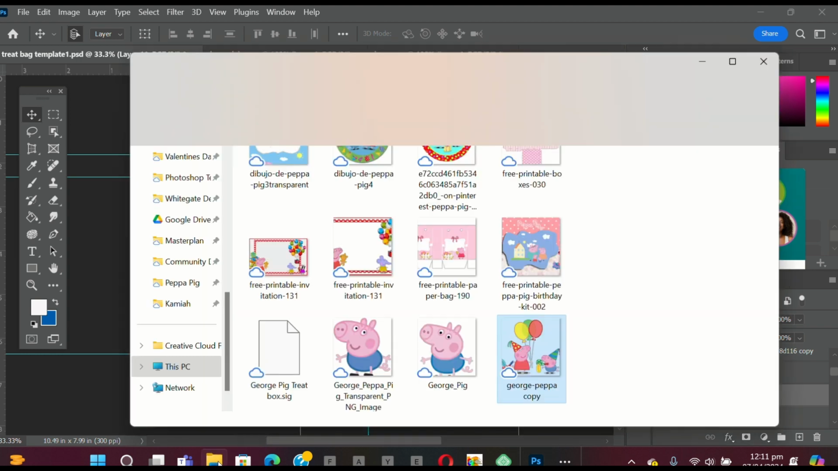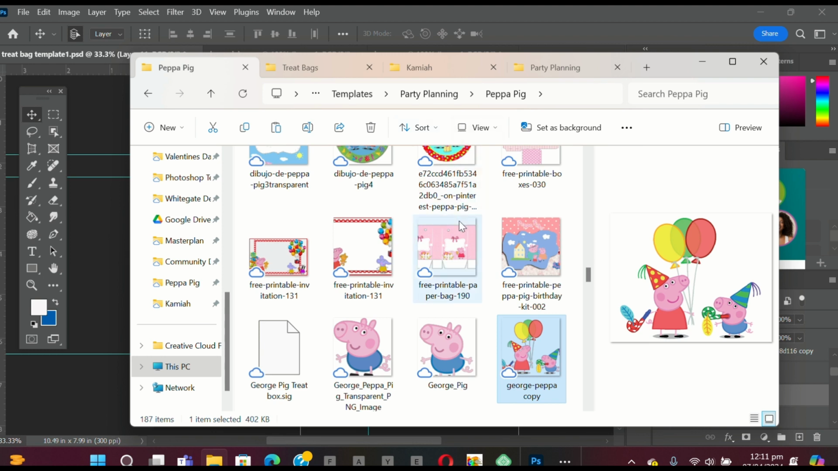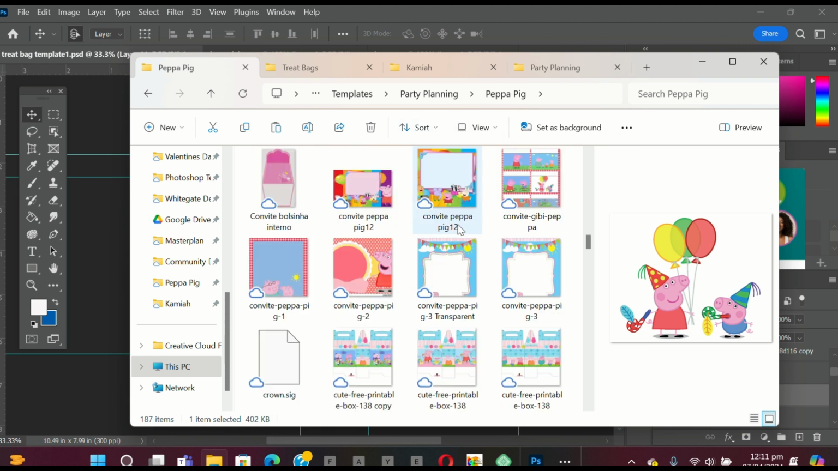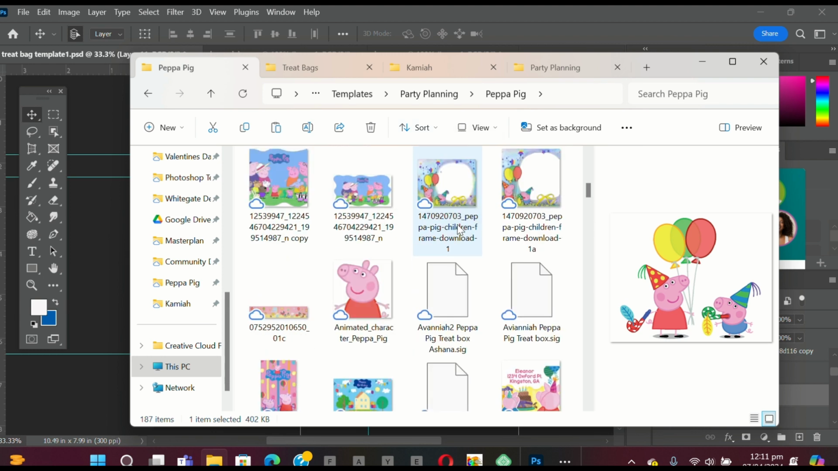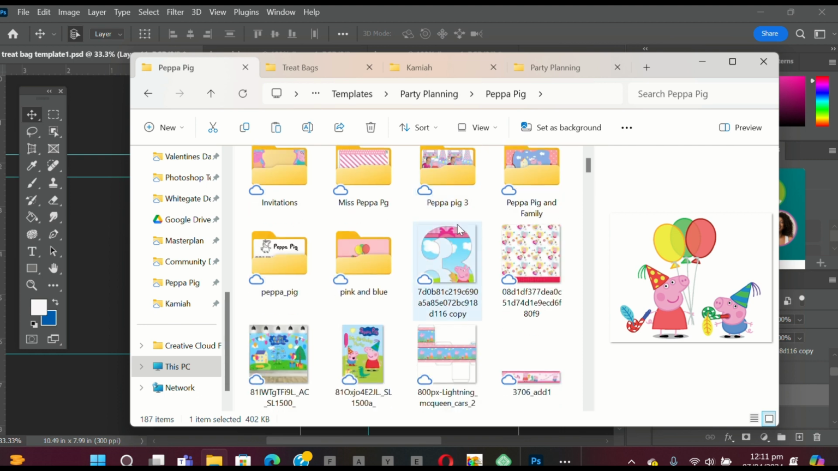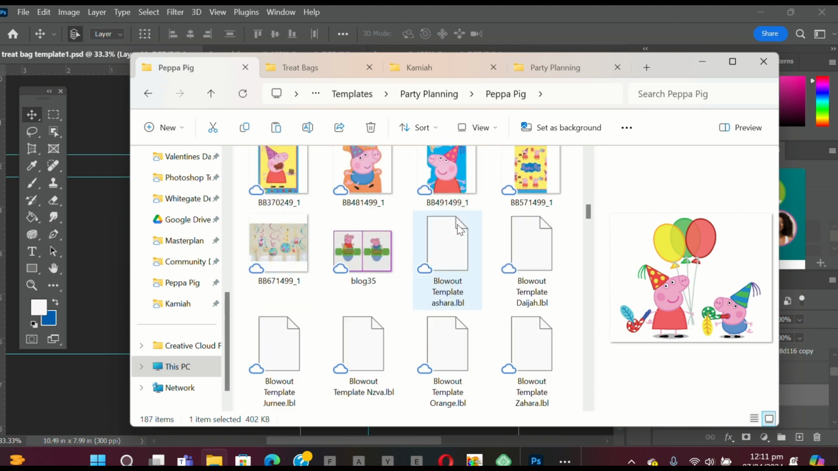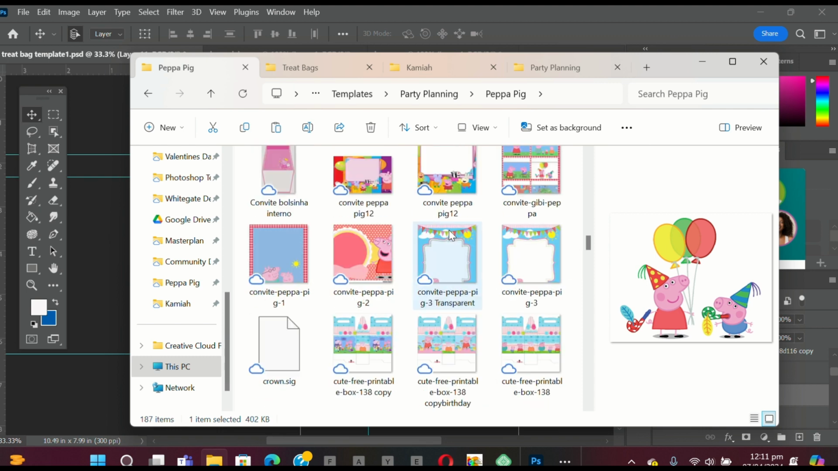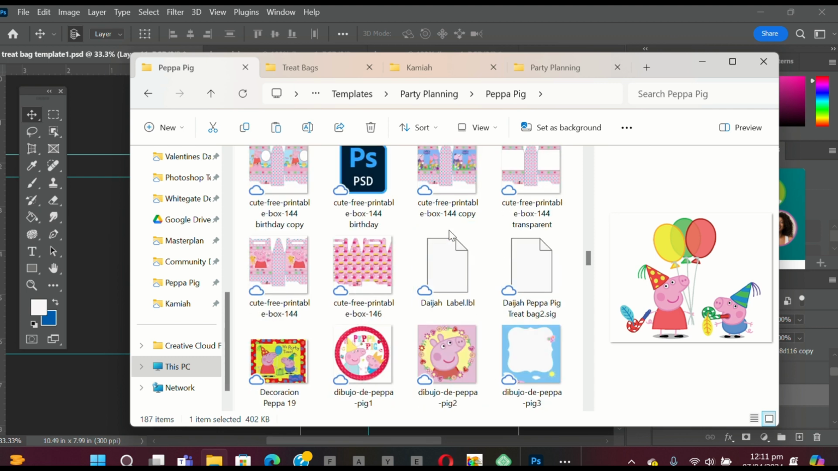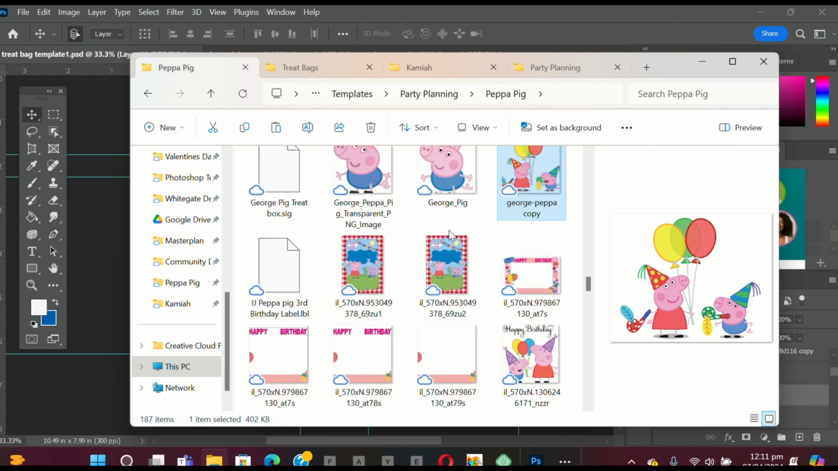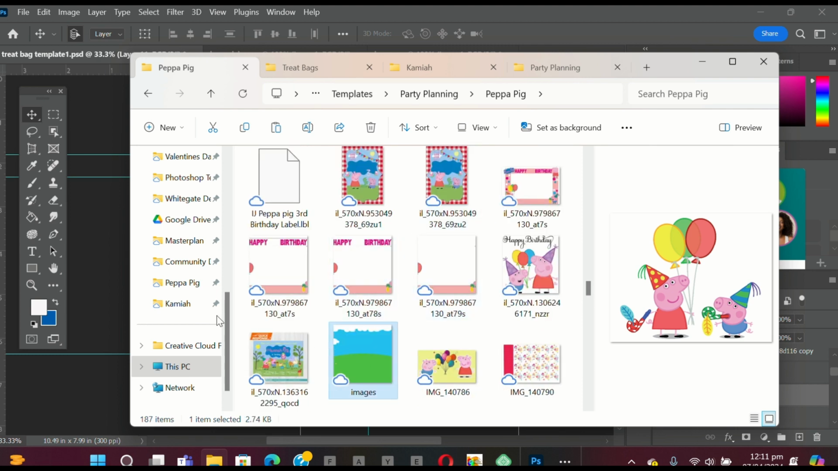So now we want a background. We always use a background on our treat boxes. So we want something plain. Anything can work, but let's find a graphic that I think would blend in with that. Let's use this one. This one looks good and plain and nice.